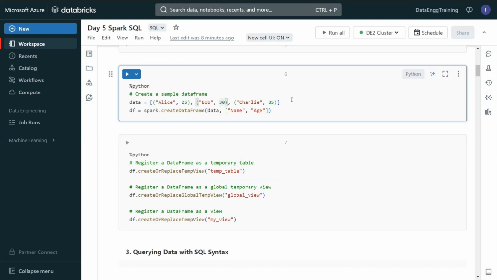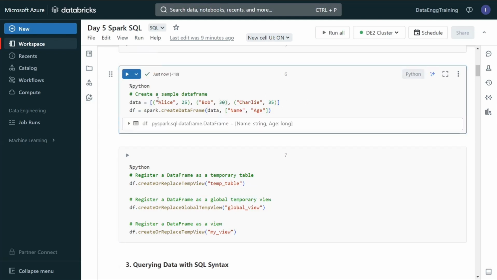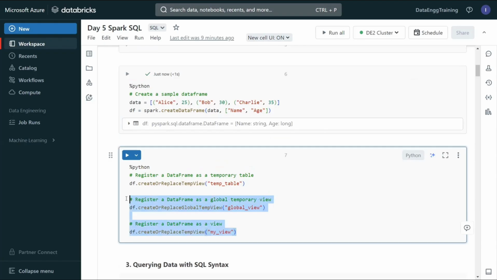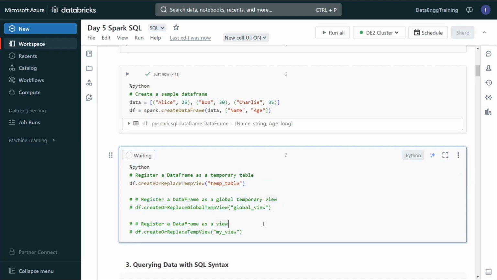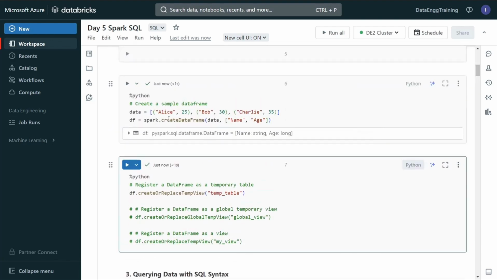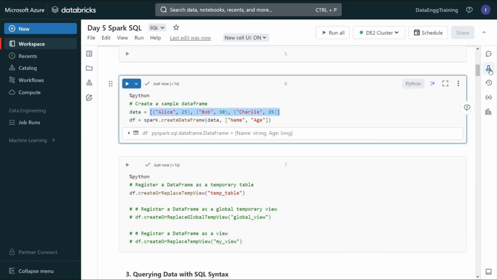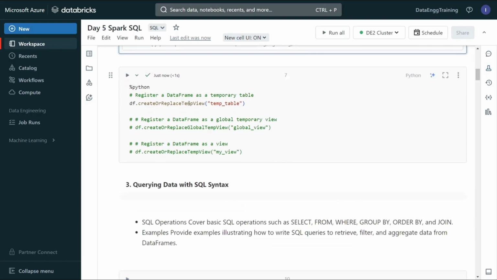Here I'm creating this data frame using some data, with some names and ages. It got created. Now using that data frame, I will create a temporary table. The syntax for creating a temporary table in Spark SQL is dataframe.createOrReplaceTempView, and we pass the name of that temporary table. We are taking it as temp_table. We'll run it, and it got completed. It has created a temporary table using the same data frame's data.